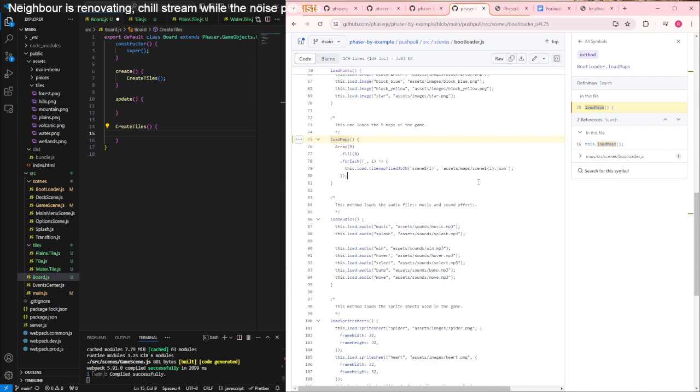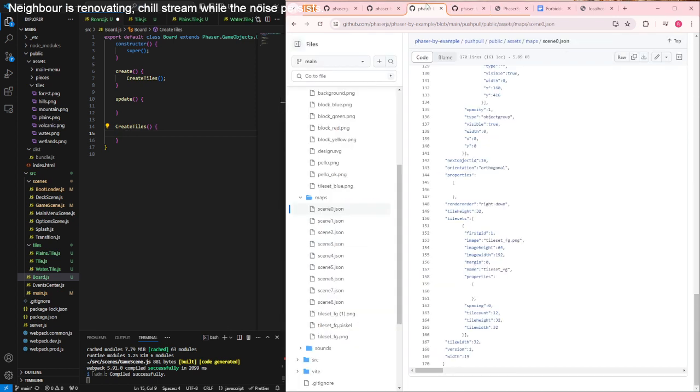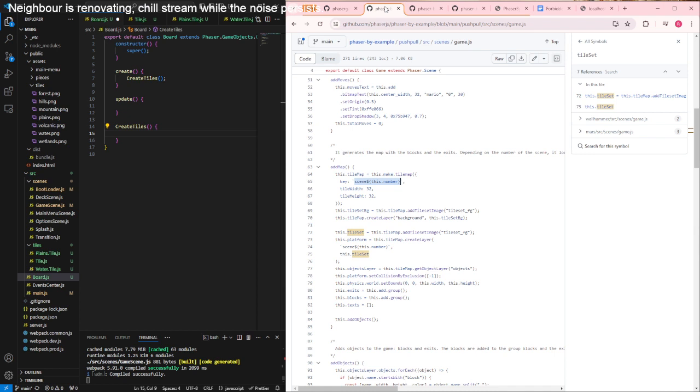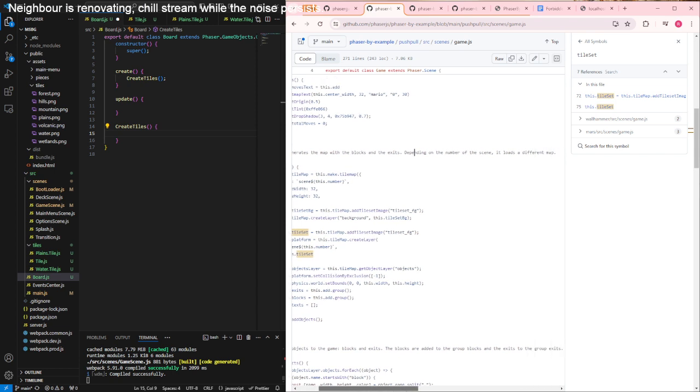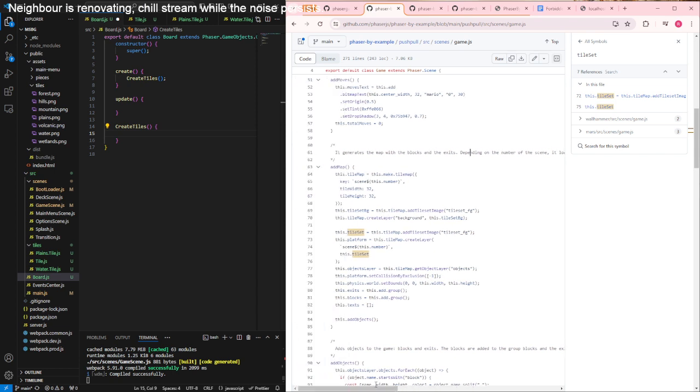I understand, and I'm happy about this. So basically we won't be using this create tiles as I thought. We'll be generating, depending on the number of the scene, it loads a different map.